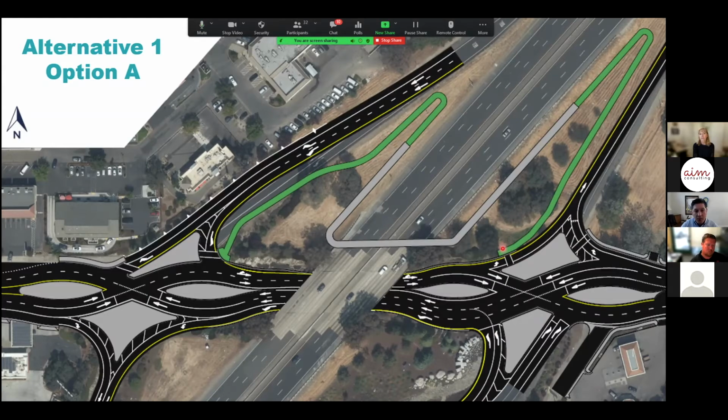So you could either walk along a path here. The green is at ground level, and then the gray is at structure. And then there would be a staircase here. So if you didn't want to walk all the way out here and all the way back, you could just go up the staircase right onto the structure.